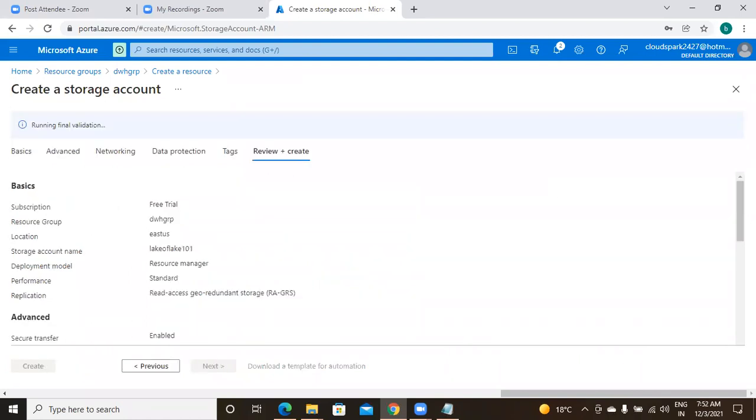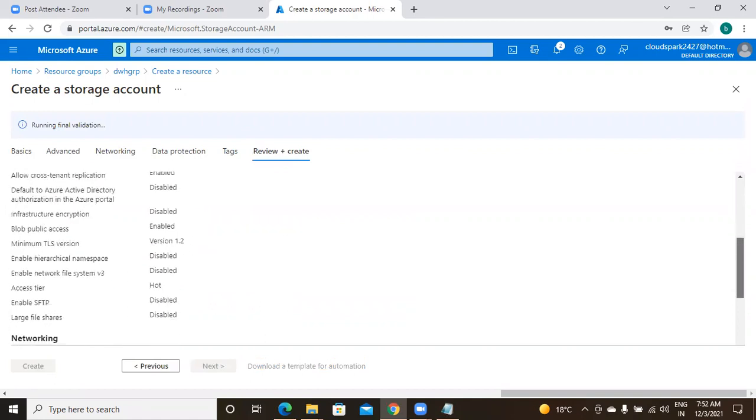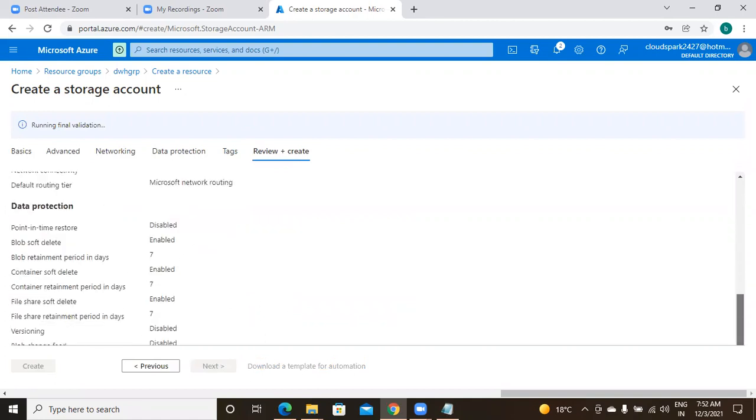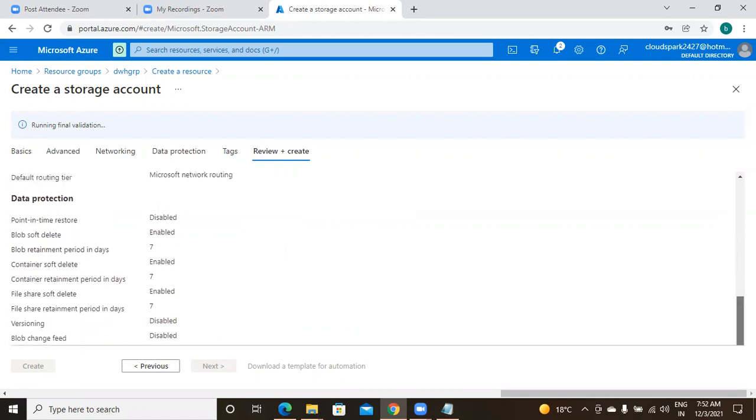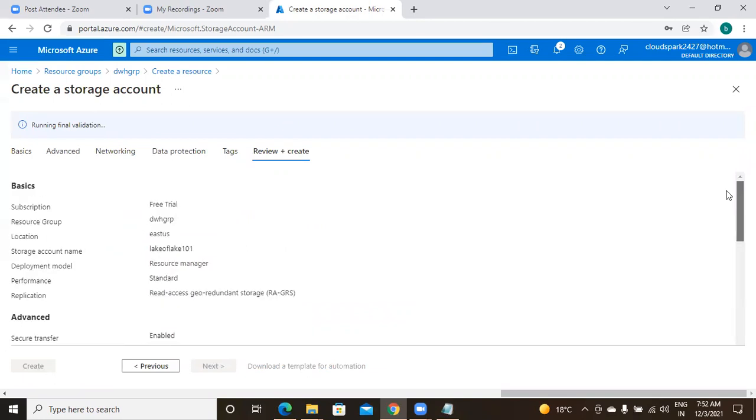Okay. So these are the basic details we have applied. Something is missed. Running a final validation, still it is under process. Yeah, the validation part is completed. What is the storage account name we have given? Lake of lake. Just click on create.